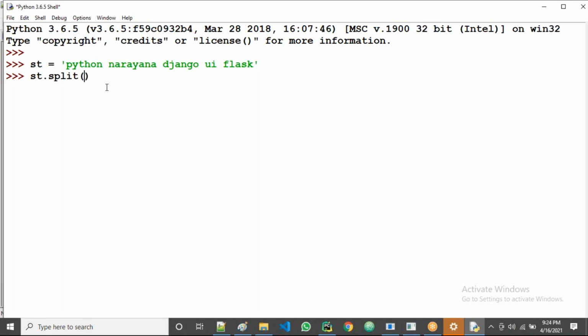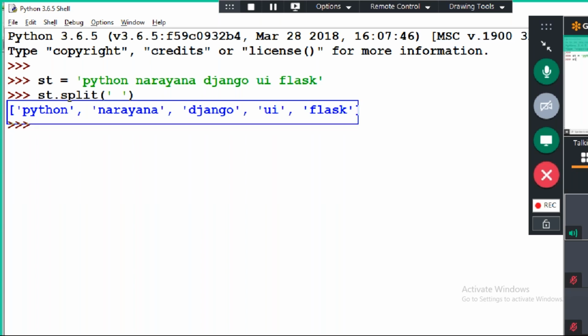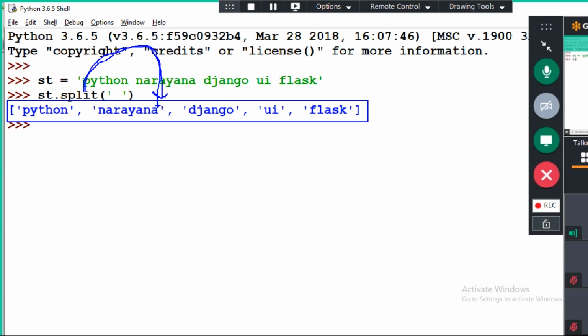Output came in which format here? Square brackets, guys. Square brackets format means list. Here the list is created because of which function? Because of the split function, guys. That's why I said there are different ways to create a list. Now we can say that by using the split function also you can create a list, guys.